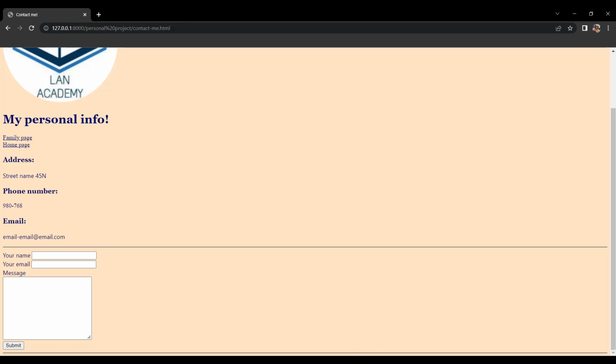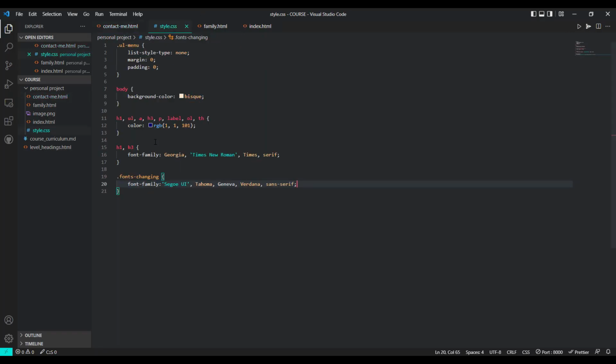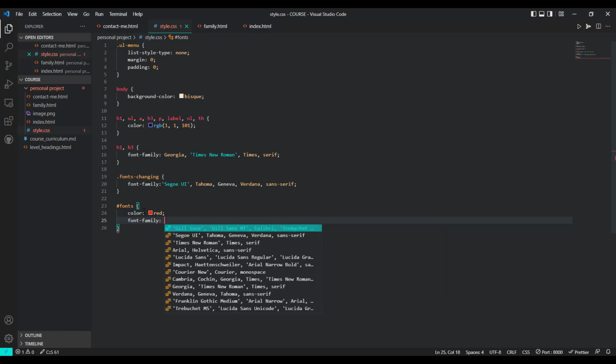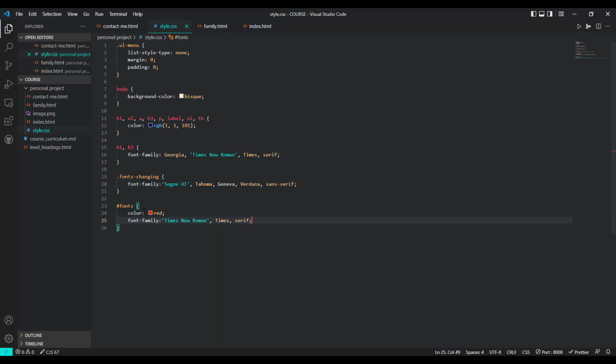And we also have another way of changing our font families, our colors, and everything else we want to change. We say fonts, we will give it to the OL and the UL and say color red, and font family Times New Roman, Times, serif.